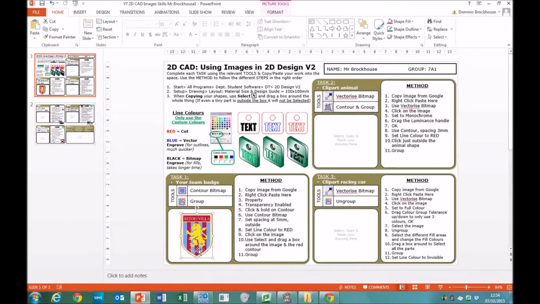So we've used an image, we've removed the background, and then we've drawn an automatic contour around it. Now in theory I could put that through the laser cutter and it would engrave that Aston Villa badge and then put a red cut line around the outside.